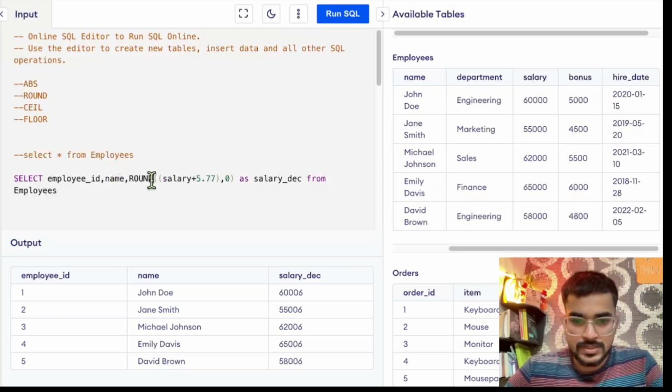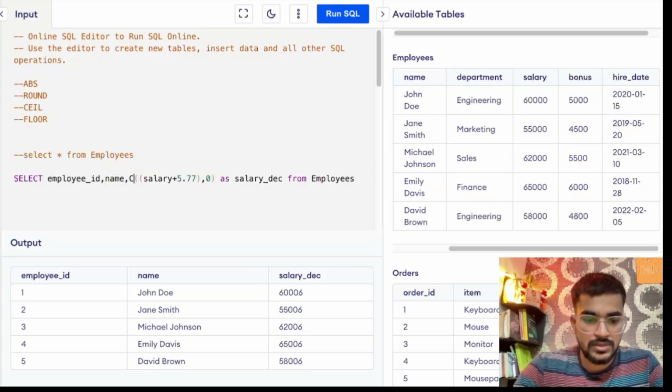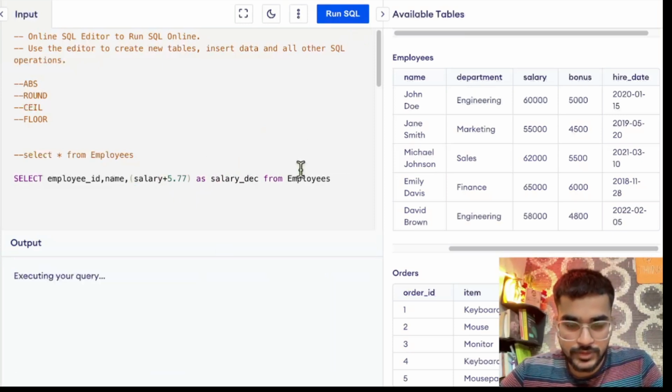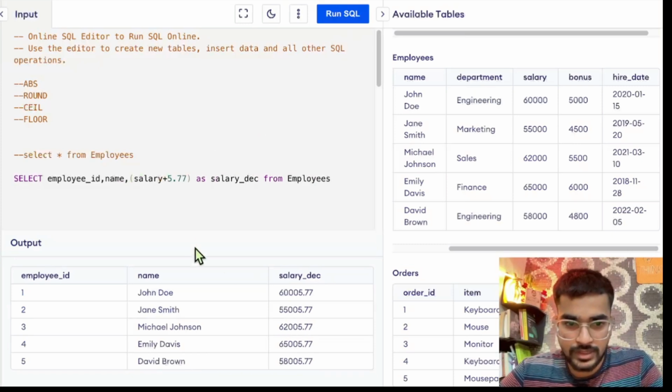Then next we have ceil. How can we use ceil? We don't need to give any extra numbers here, just ceil. If you don't apply ceil, first we need to see the value that we have. Obviously if you apply ceil, it will give the next integer. So ये क्या हो जाएगा? 60,006 हो जाएगा, then 55,006, then 62,006. So all the numbers will be ending with 6, I think.